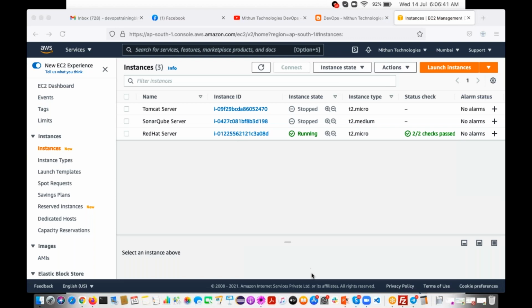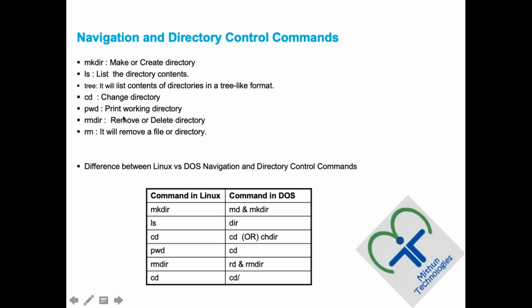Okay, so yesterday we discussed this slide, whatever the Linux commands are there. In this particular slide, we discussed it, right? mkdir, ls command, tree command, cd, pwd, rmdir, rm, touch, and mv command. So these are the commands yesterday we discussed, right? And we have executed all these commands also.